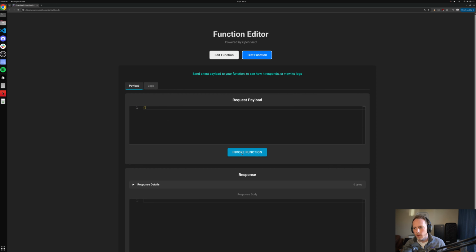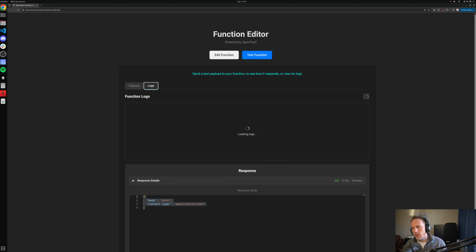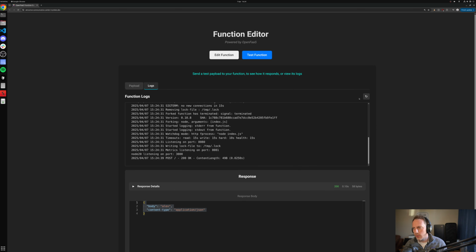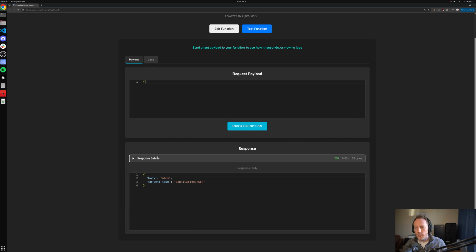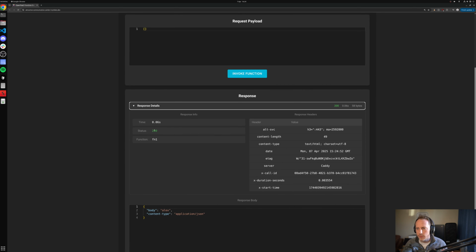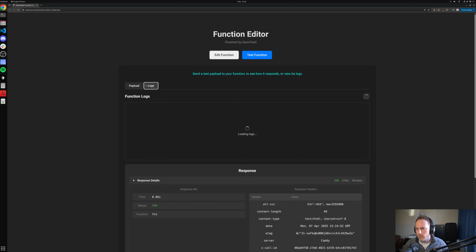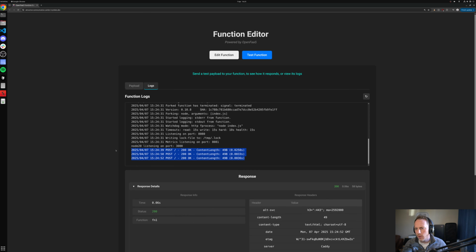We can now invoke that function, and we're getting the body back there. In addition to that, we can then go and look at the logs, and we can see every invocation showing up here. So if we invoke it a couple more times, take a look at the response, we've got the status, the name, any additional, like the internal execution time, headers, etc. And then we've got the logs with those 3 invocations there.